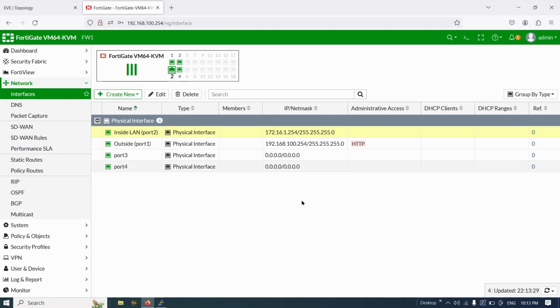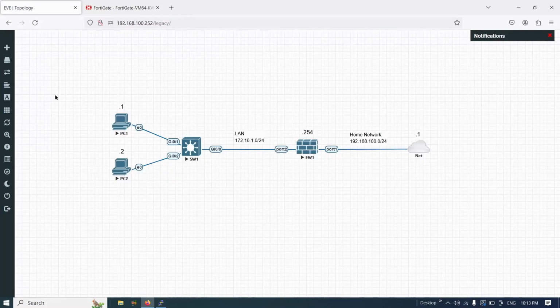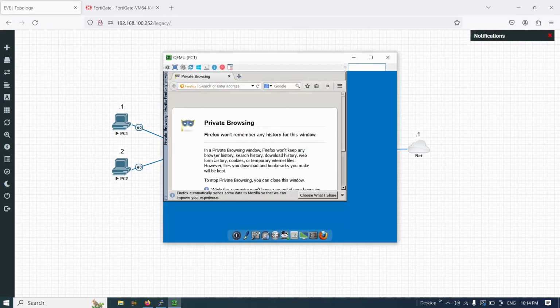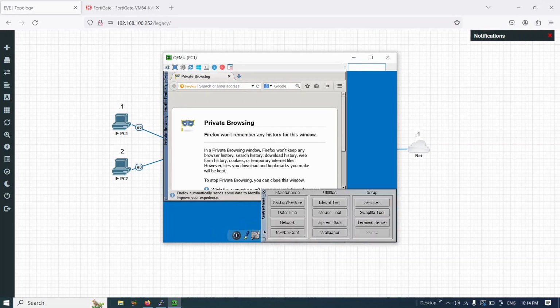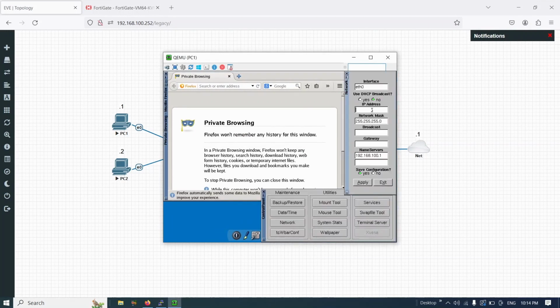Now it's a good practice to verify everything beforehand. So back to my topology. You have seen that I configured the port 2 IP address of the firewall to be on the same subnet as the LAN, as it will act as its default gateway, because this is all we need to mimic a real-world internet access policy. Now enable PC1, go to Control Panel, Network, type the IP address 172.16.1.1, click OK, and apply.